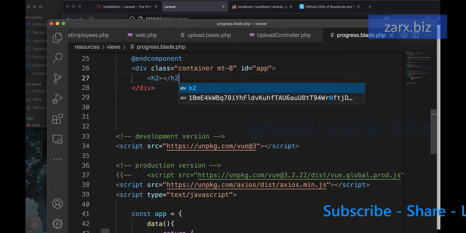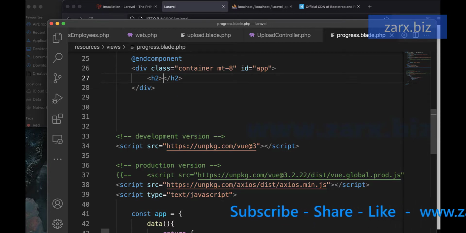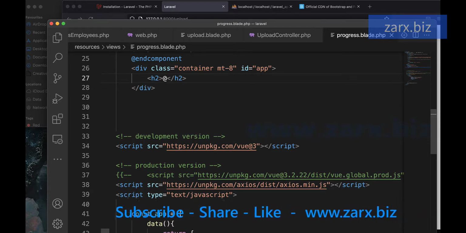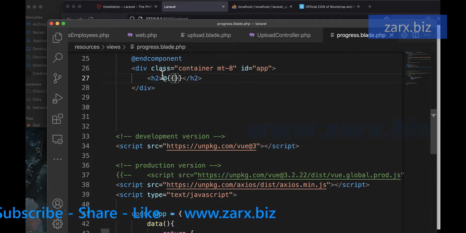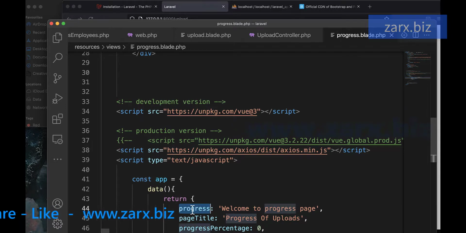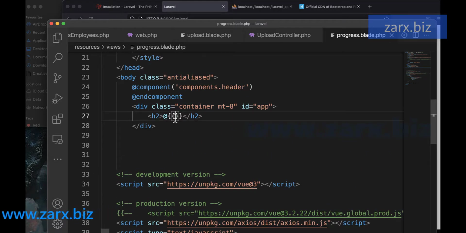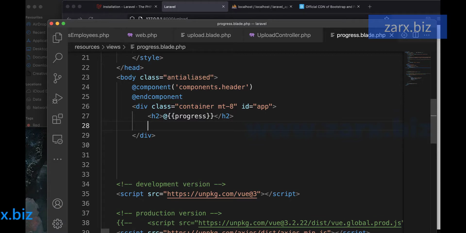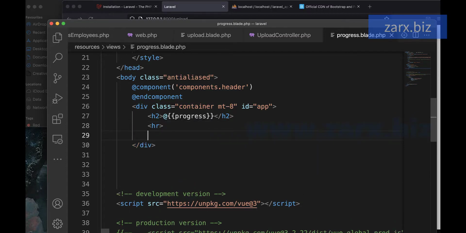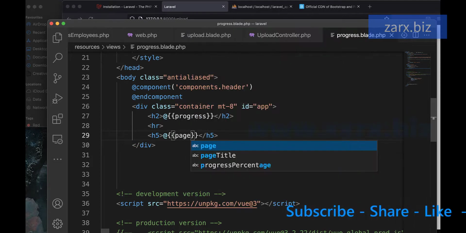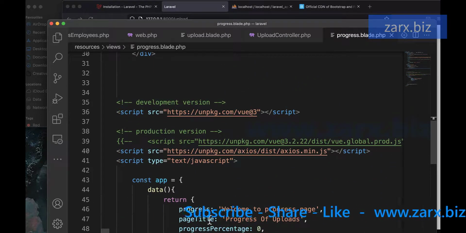H2 tag, and here to display the variable from Vue.js we use at and curly braces like this, and then you want to display this sentence, so just copy this and paste inside it, and it should render it. So here HR, then again we want here H5, inside it at page title, the another variable that we have here, this.